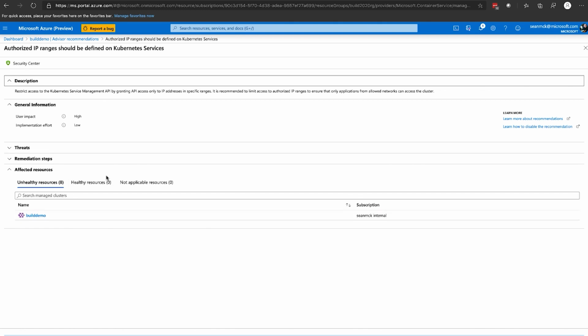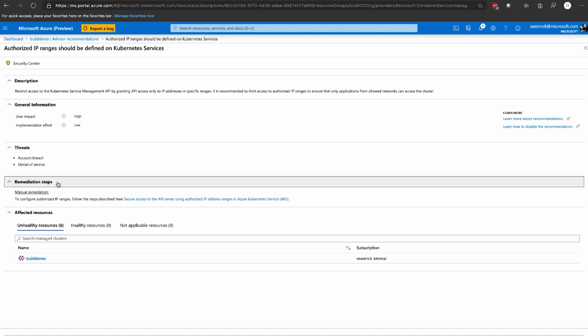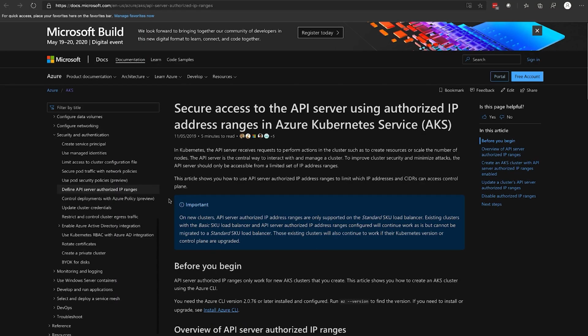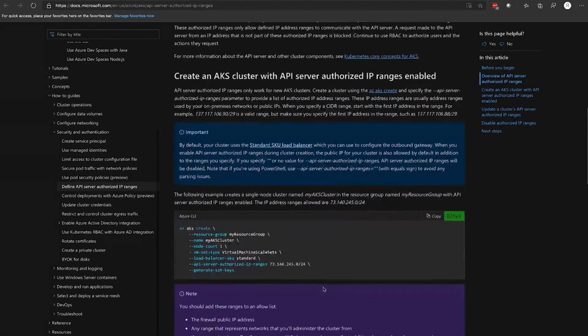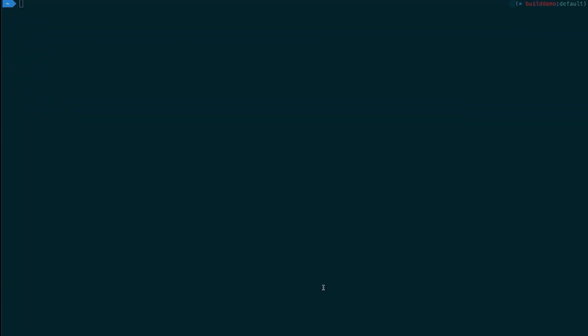If I drill in on that, I get a security lens on that recommendation. It's going to list out some of the potential threats that I need to be worried about. It's also going to highlight not only the impact but also the expected effort, and we'll see how easy it is to do in just a second. And then it's going to suggest a set of remediation steps. Similar to the pod disruption budget example that we saw before, that's going to link me out into a detailed doc that describes how this feature works and how I can apply it within my environment. So let's take a look at how we'd actually do that.